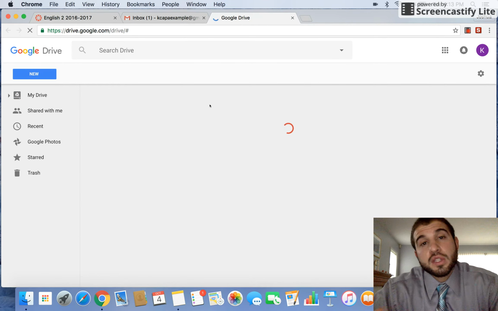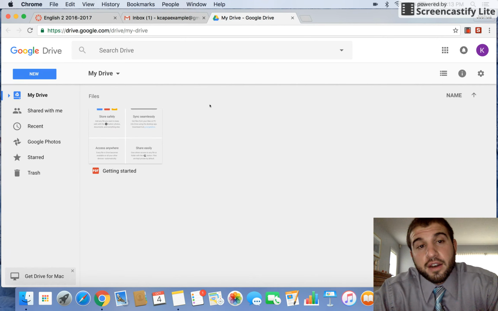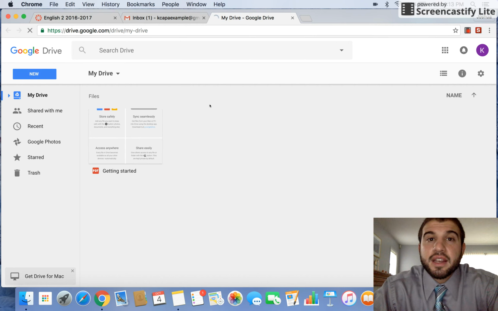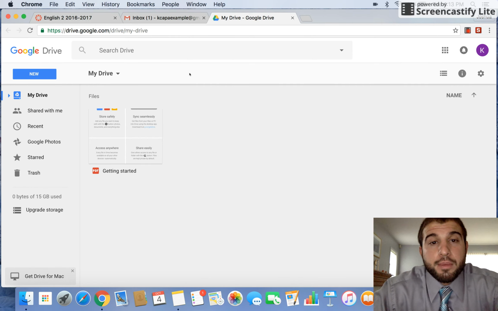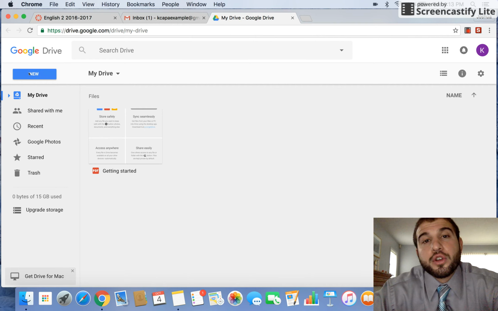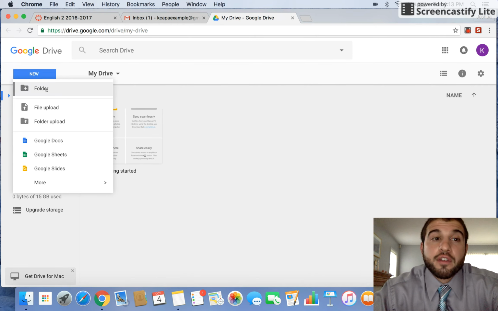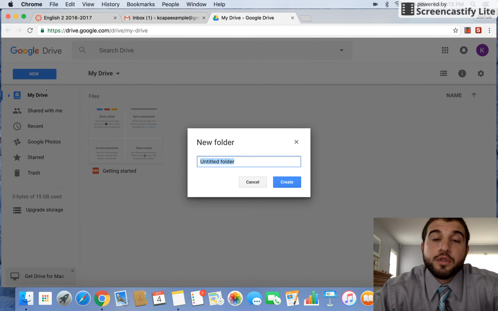Now, if you've ever used this before, if you've ever used your school district account in Google Drive, there might be things already in here that you've used before. But for many of you, it will be blank, much like mine looks. And to create a folder for this class, it's actually quite simple. If you go up here, again, following my mouse to where it says New, you click New, and then you click Folder. And it's going to pull up this new folder screen. What we're going to title this is English 2 2016-2017.